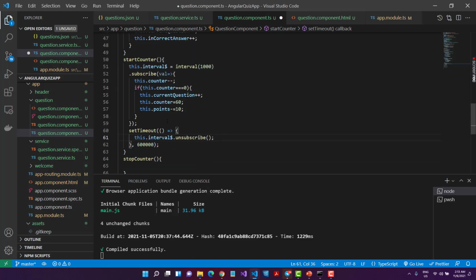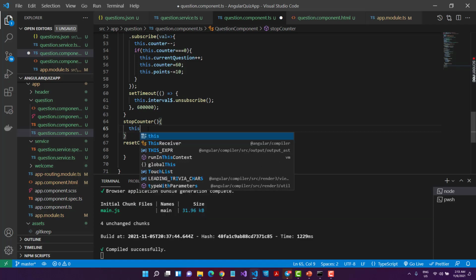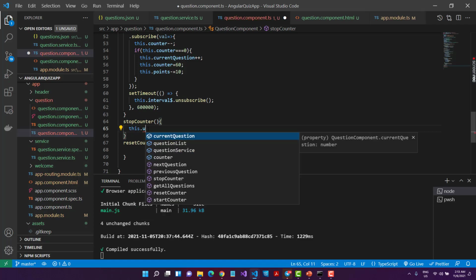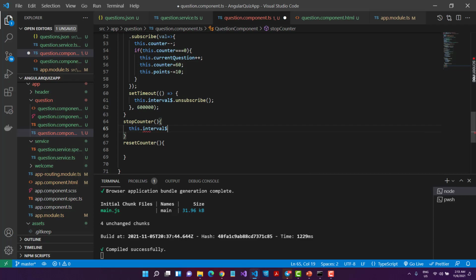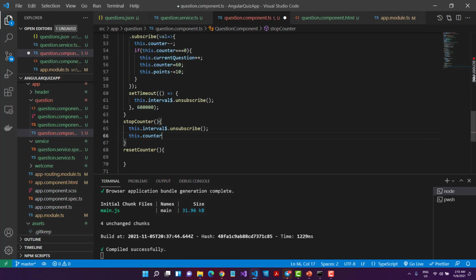All right, if you have any doubt till here, please let me know in the comment section. So we'll start with the stop counter now. For the stop counter, we just have to unsubscribe the interval. So I'll say interval dot unsubscribe. That's it. And I'll set this dot counter to 0. So you just stop now.